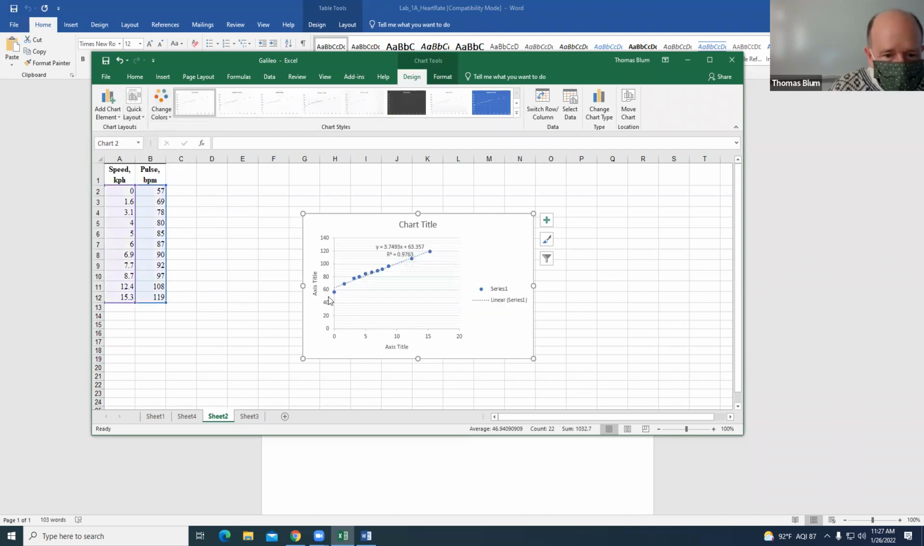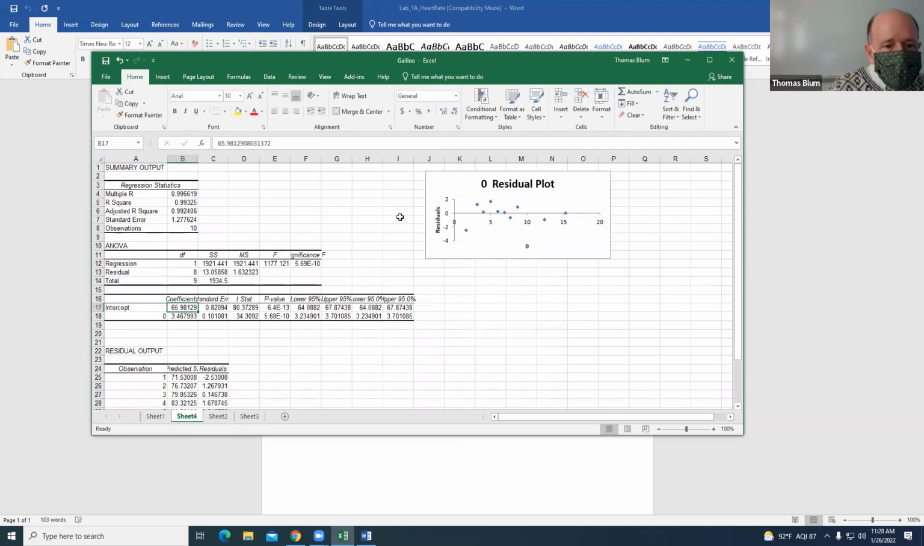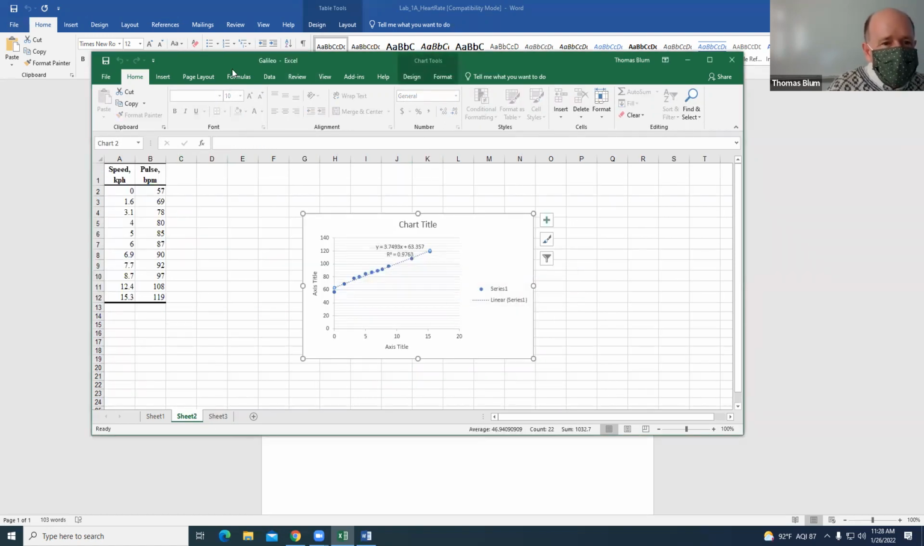Okay, so I went from 0.57 all the way up to 15.3. And let me do this. I'm going to kill this sheet, delete the sheet, and do the analysis again.